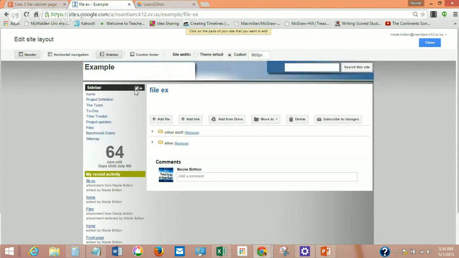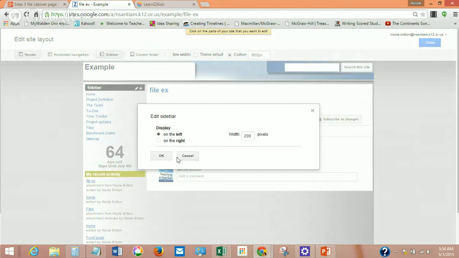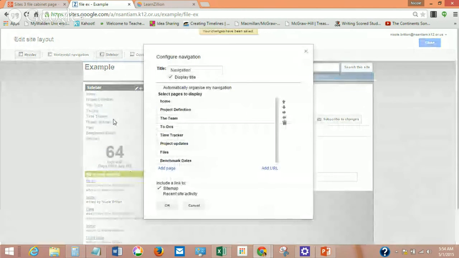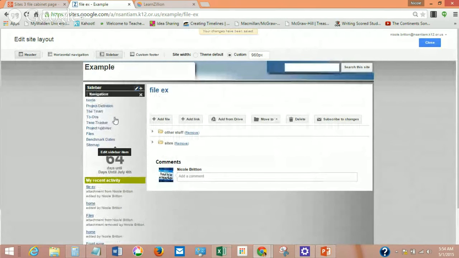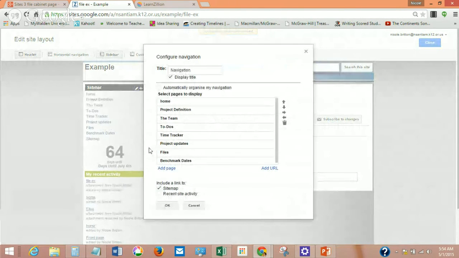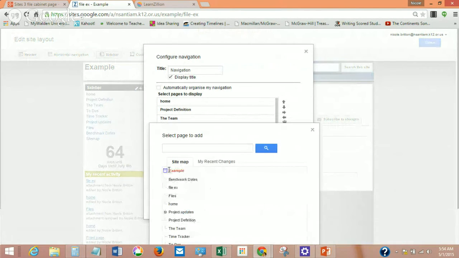So I'm going to click on my pencil. Oh, wait, not that. I'm going to click right there. So let me do that again. I'm going to click right here because I'm talking about the navigation part. So just right here in the middle somewhere, I'm going to click. And then I'm going to say add page. And it's going to look and see if I have any other pages that aren't added.